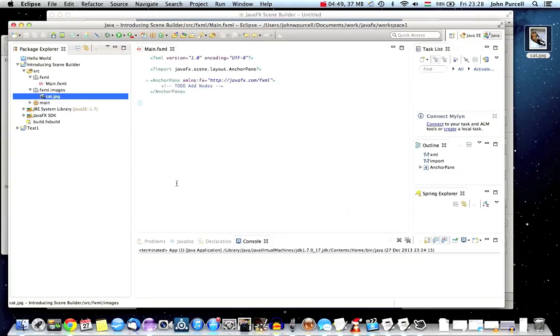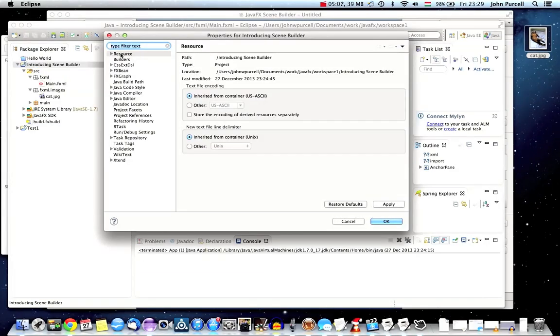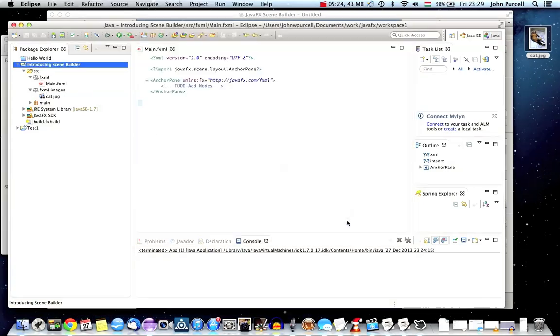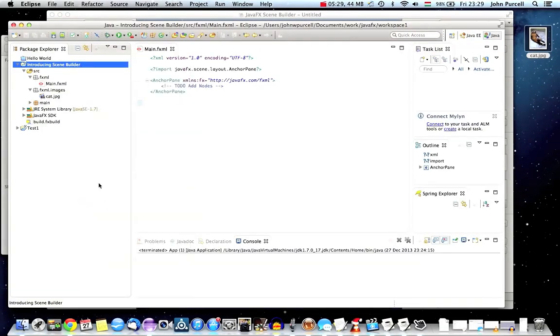You can use Explorer or Finder on the Mac to copy your image into the right directory. If you want to know, by the way, where your actual project file is located, right click the project in Eclipse, go to properties, resource, and that's where your project is located. So you could copy an image into the appropriate subdirectory of this project. It would be like introducing scene builder / source / fxml / images. But then you must remember, if you do that, to right click the project and go to refresh so that you can actually see it.